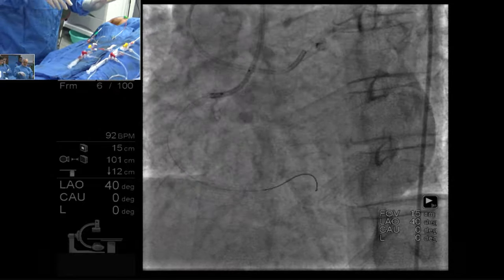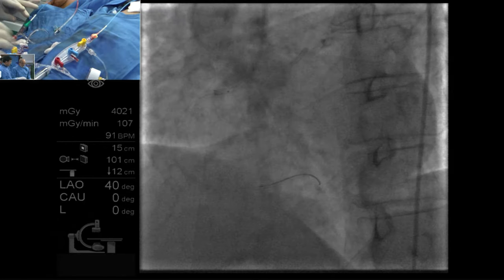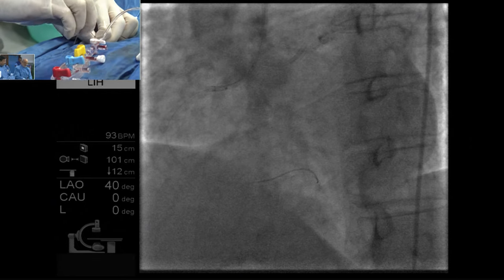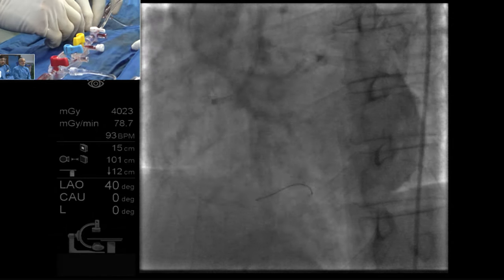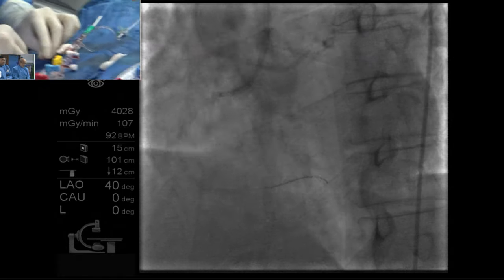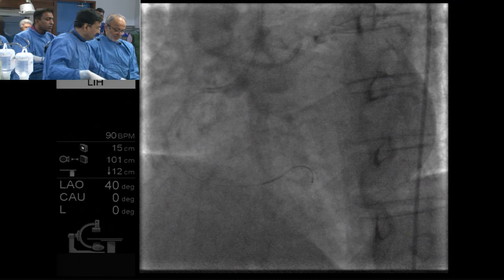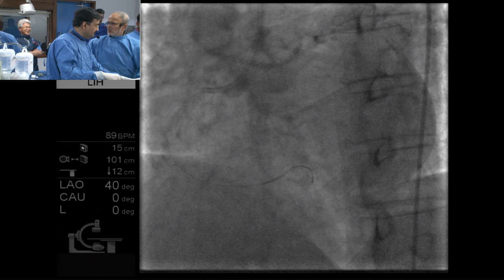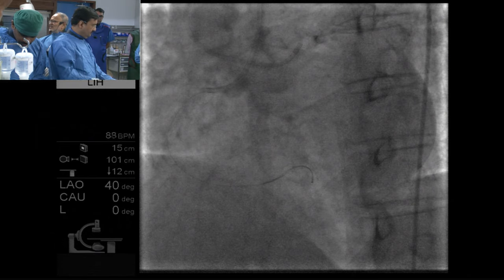There you are. Perfect. Okay. Now we have two choices: either try to open, or try another wire to enter the PDA. Probably it is better to try to open. Yes. We have to rupture a couple more balloons, I think, because a non-compliant balloon is not going to make it. Or let us try with NC Trek.